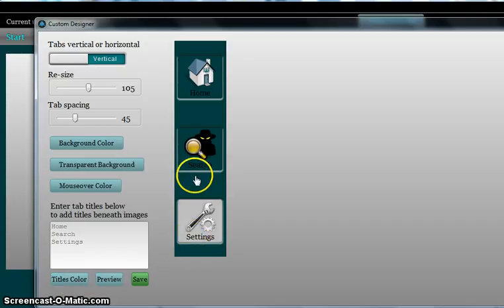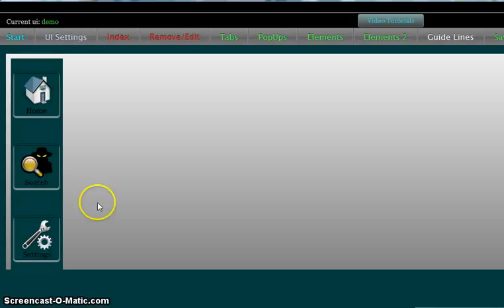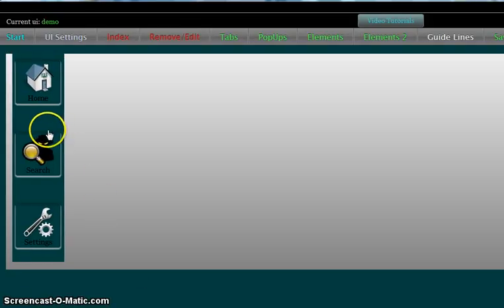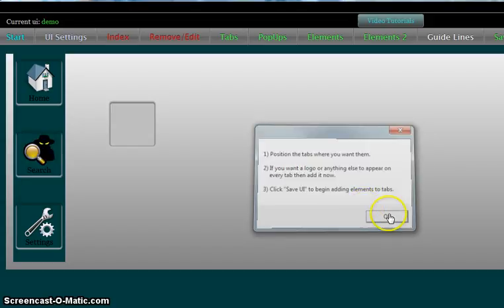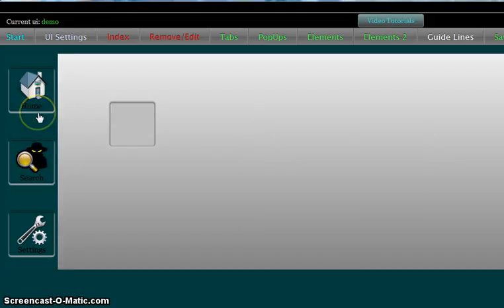Titles color, you can change the font color, text color. Won't worry about that now. Save.